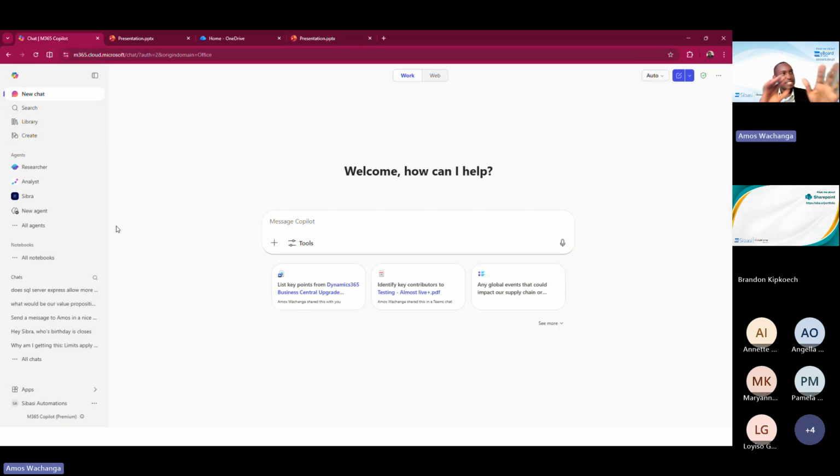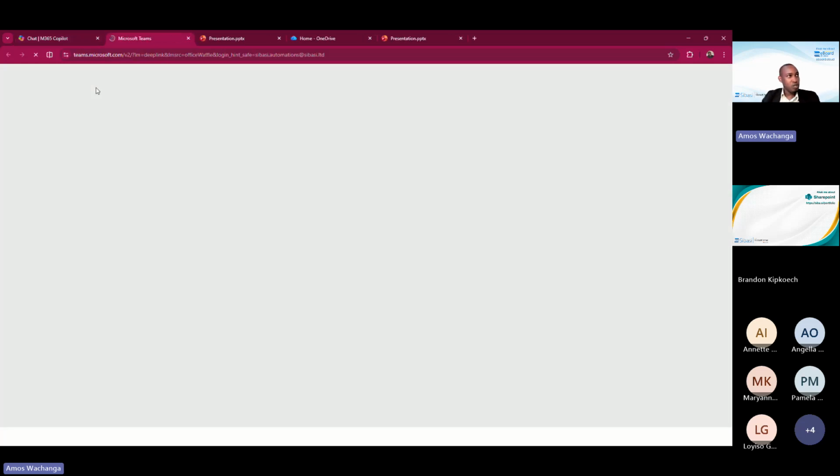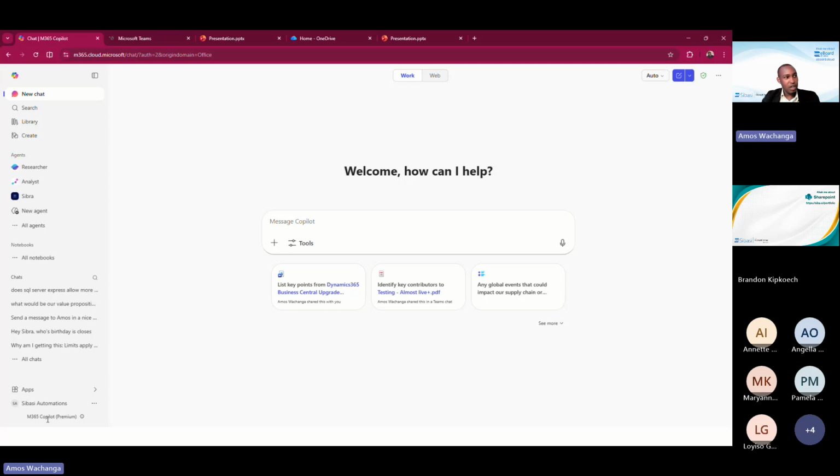I wanted to show you something very interesting that Facilitator more or less does. So if I go to Teams, you'll notice that now I'm using the Copilot Premium. With Copilot Chat, you may not have the Facilitator. And also the interpreter is very, very fancy.